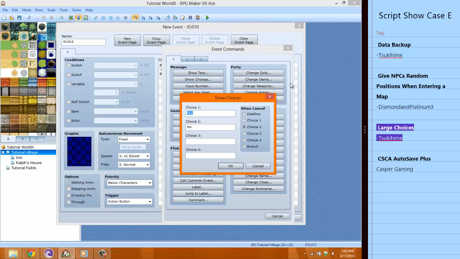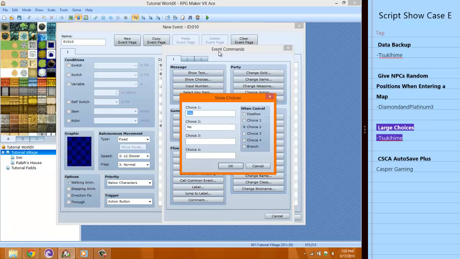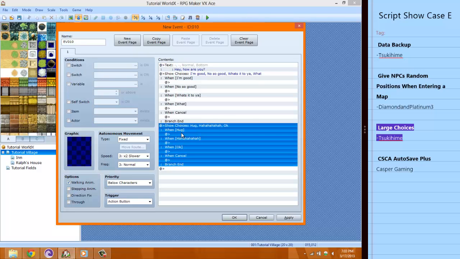So you say, okay, I'm gonna make these options. I'm good, not so good, what's it to ya? So let me just go ahead and make that branch. Then all you have to do is make another show choice. You don't need any scripting. You just make it how you would naturally think it's gonna work. Let me just fill in some of these. Okay, let me branch again. So basically all you have to do is make another show choice directly after you make your first show choice.